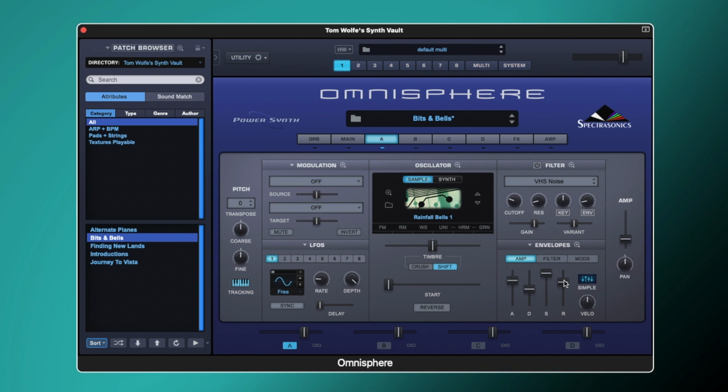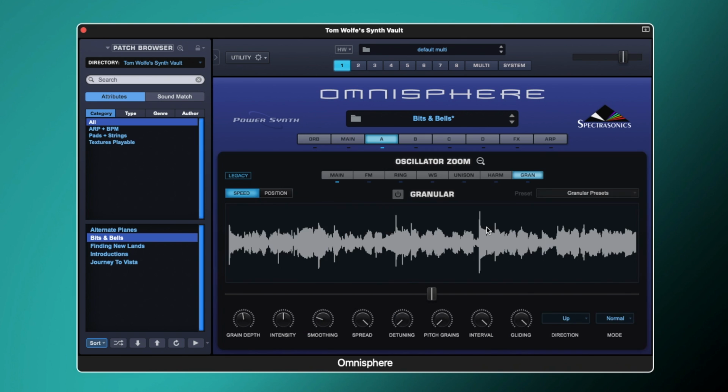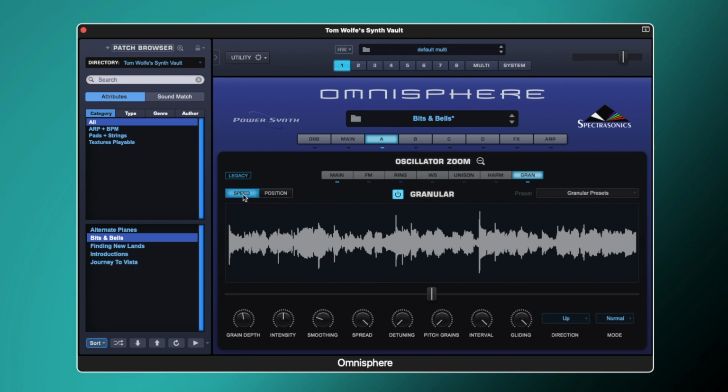The next thing we're going to do is run it through the Granular Engine. So if we come to the Granular Engine and switch that on, you can see we've got this set to legacy mode. Now legacy mode is what was included, I believe in Omnisphere 1, and it's got this really slow, almost glitchy granular sound to it. Very different to the normal Omnisphere granular sound. We've got it set to speed mode, and speed is set to 0.5, so it's going to be going quite slow.